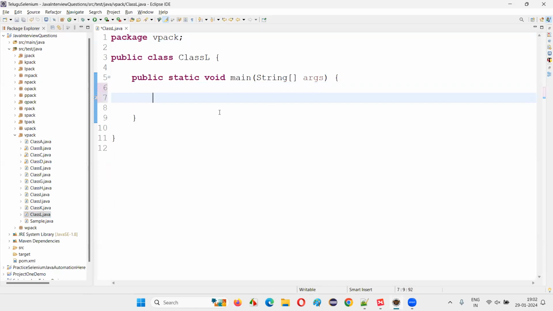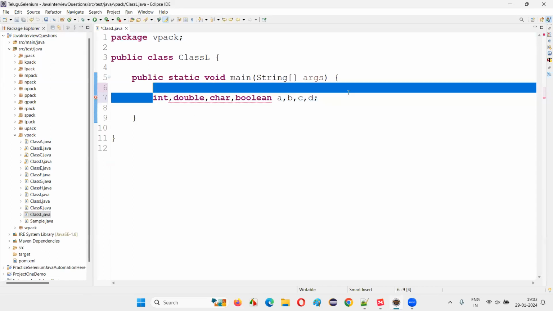So inside this method, I'm going to declare multiple variables with different data types. For example, first variable int, second variable double, third variable char, fourth variable boolean, with names A, B, C, D. Like this, if I want to declare, is it possible? Is it possible to declare multiple variables with different data types in a single line in Java? It's not possible, guys.